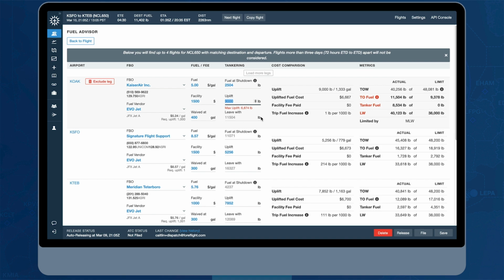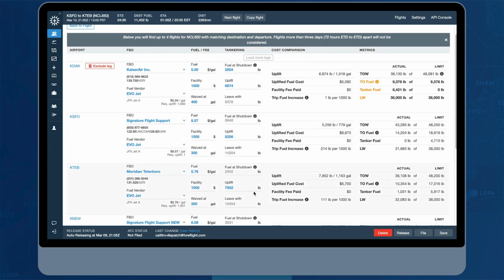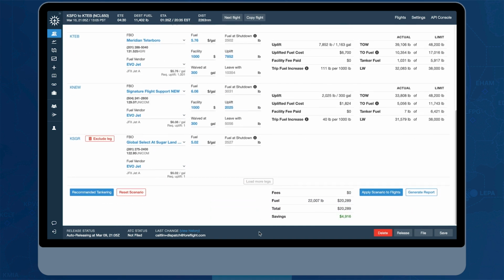So let's do 6874 again. And you can see calculating tankering at the top right there. And now we're back within limits. We are within 5% of our limits, but we're not over. So you can come in here, play with these numbers, and like I said, see how those savings are going to change.